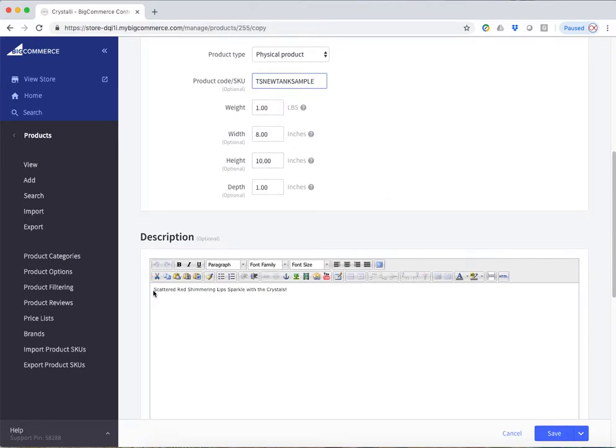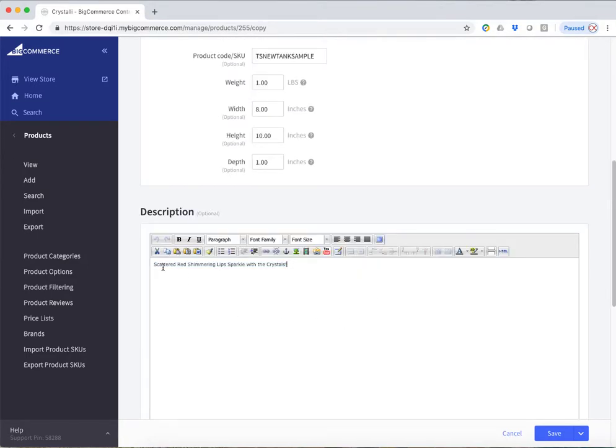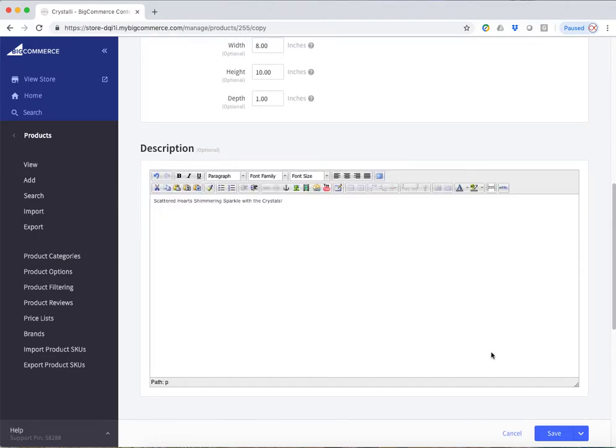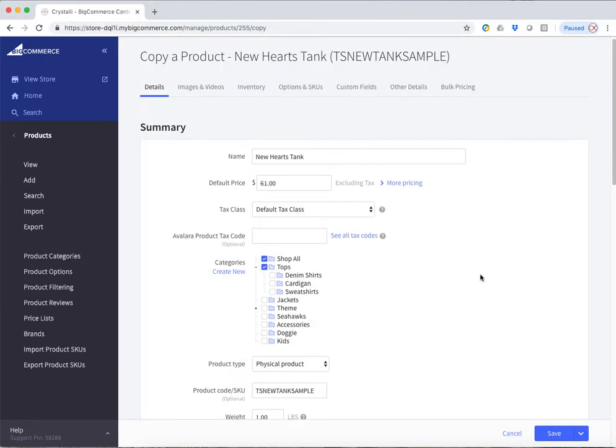This is the description of this product. So we need to change this because this isn't the scattered red shimmering lips sparkle with crystals. This is going to be, what did I say? Hearts. So we'll just say scattered hearts shimmering sparkle with crystals. And there's nothing else that we need to enter on this tab of the product.